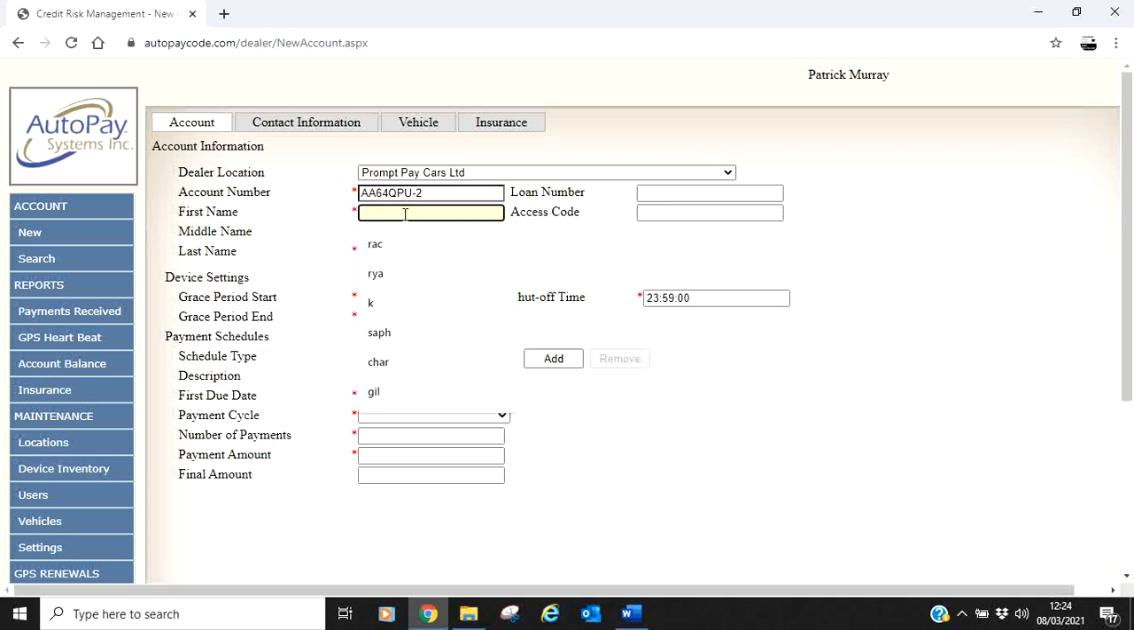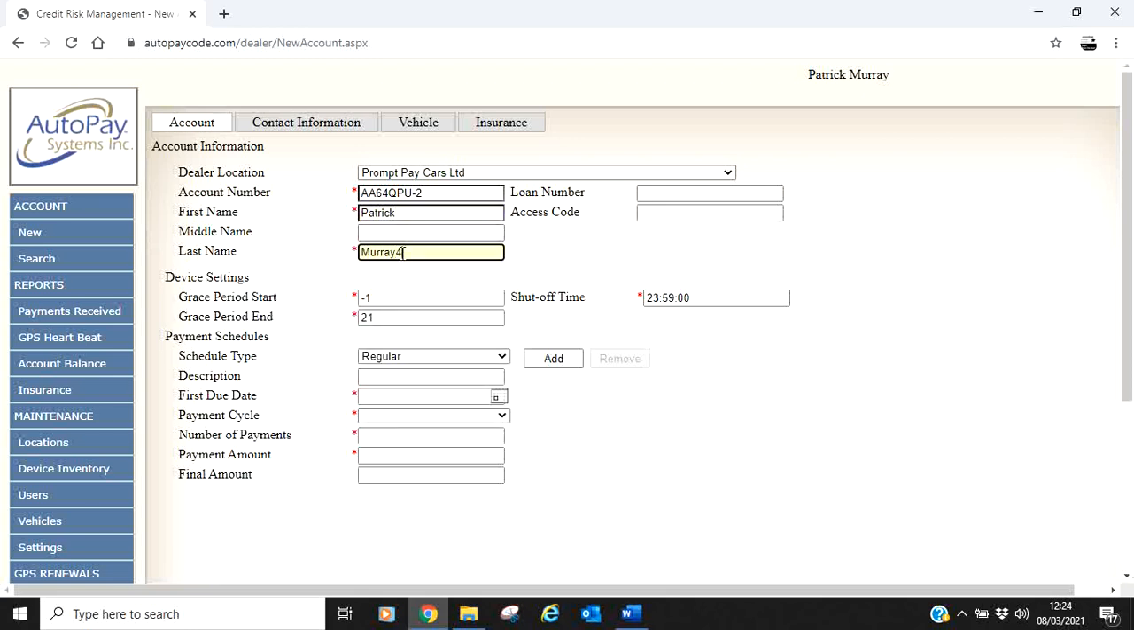So let's put in my first name, why not? Let's get that stuck straight in, and then we'll put my name in there. Let's go Murray4. Pretty good. Now let's just, although you should already know about this, just from your training, we'll cover it again very quickly. Grace period start, grace period end.